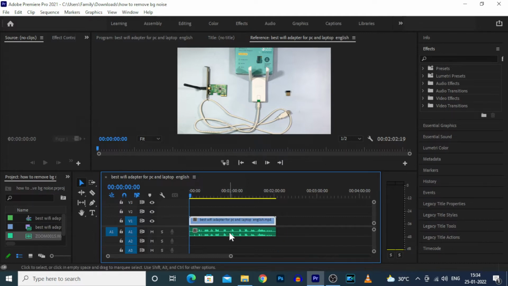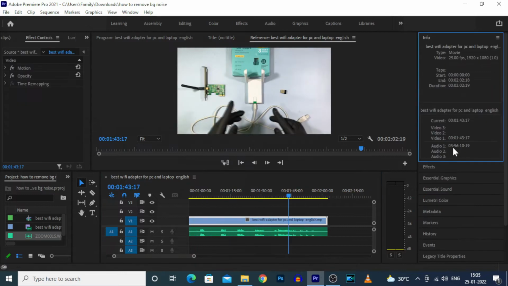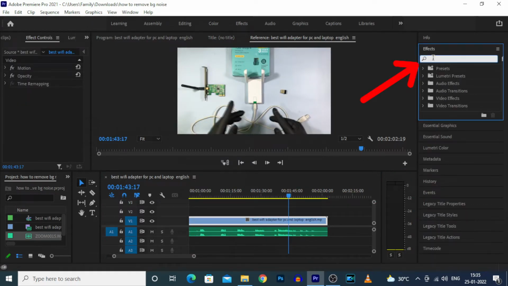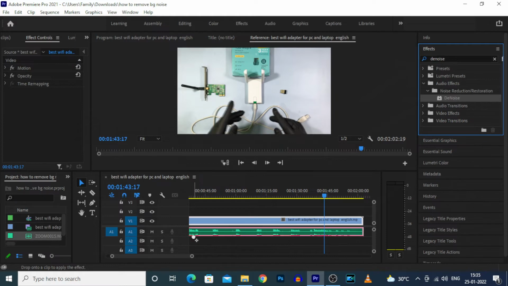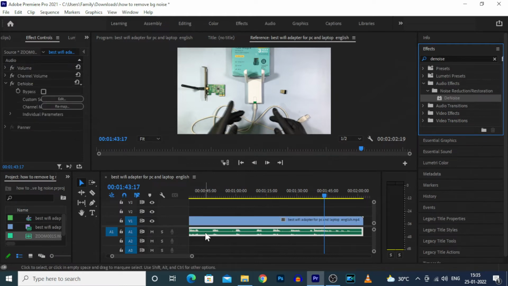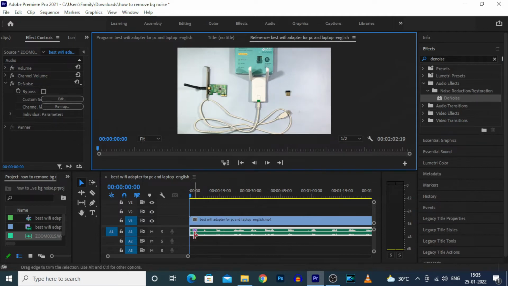To remove background noise in the audio, go to Effects and search Denoise. Then you can see this effect. Click, drag and drop the denoise effect on audio like that. Now you can see the effect was added. Then on Effects Control, click Edit.